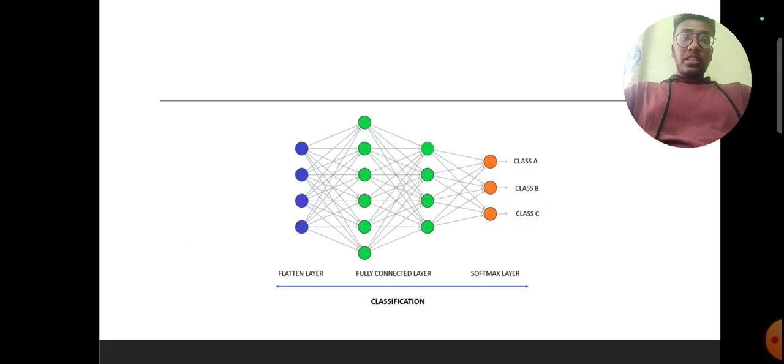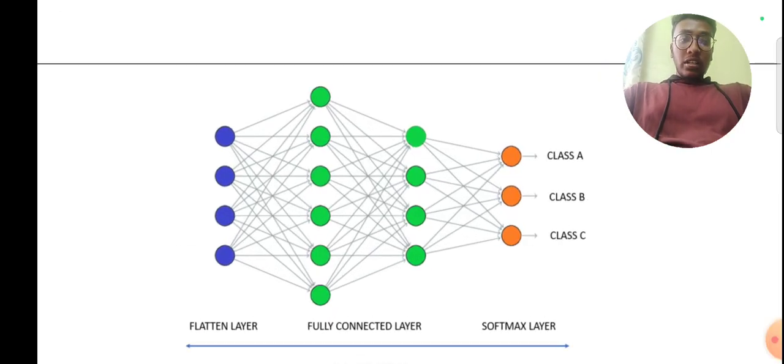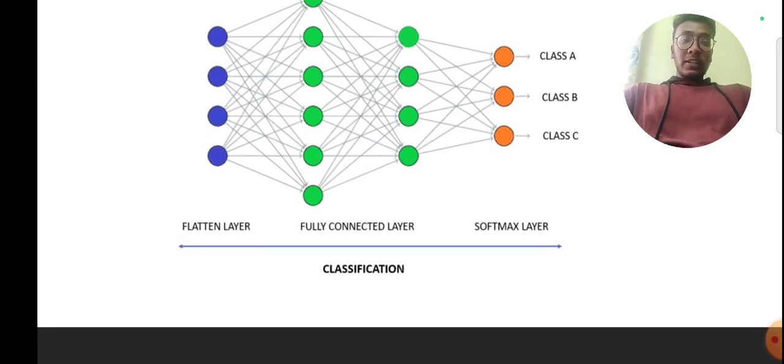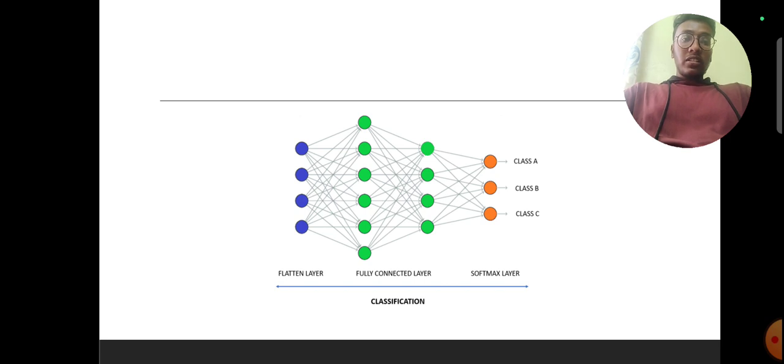So this is the overall architecture, and you can see it here. The flattened layer is marked with blue dots, the fully connected layers are represented in green color, and the softmax layer is represented in orange color. The output layer is divided into class A, class B and class C. So this is how the classification is done.